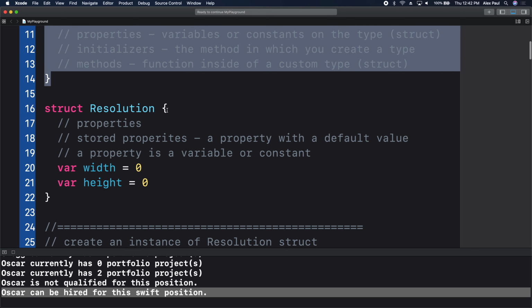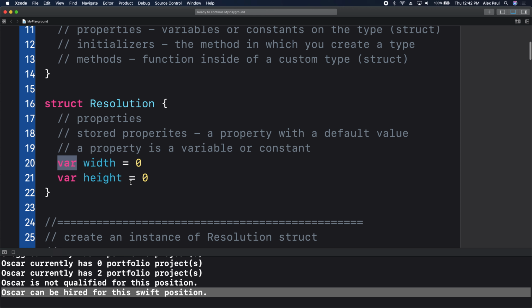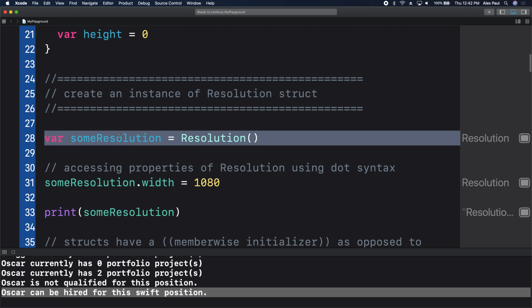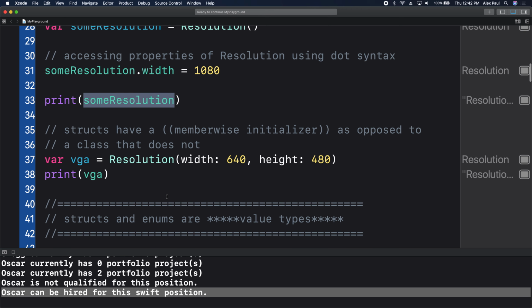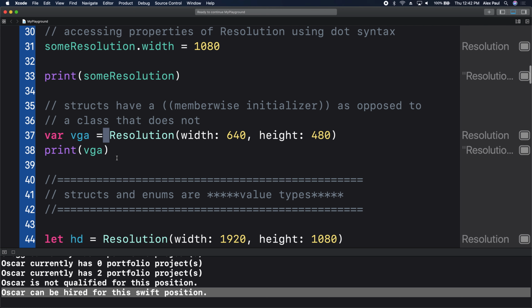This is great. We have our definition inside our curly brackets. We defined a struct called resolution. We had two properties on it. We said a property could be a variable or a constant. Here we have two variables, two properties, width and height. They're both integers. We created an instance of resolution, our custom type. We call it someResolution. We gave it a width of 1080. We printed it. We created a new instance from our resolution called VGA, and printed VGA.